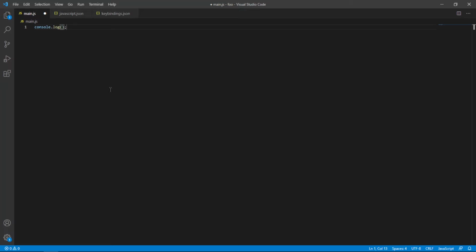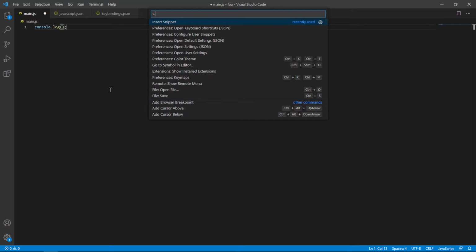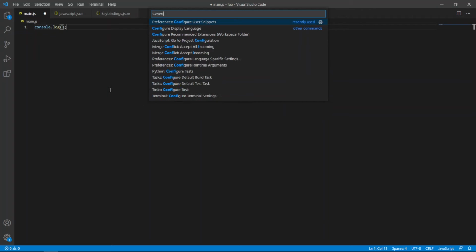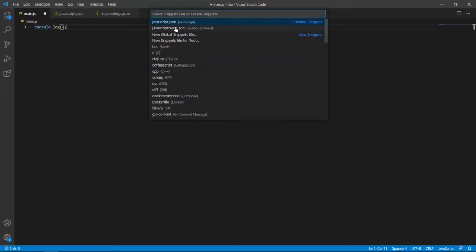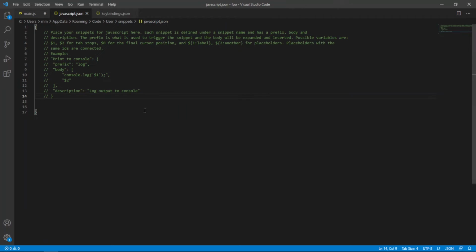You can also define your own snippets without any extension by the command palette. Let me open it first with Control or Command P and type in here configure user snippets. It's right here. Click on it, select the language. In my case I'm going with JavaScript, and here we can place our own snippets.